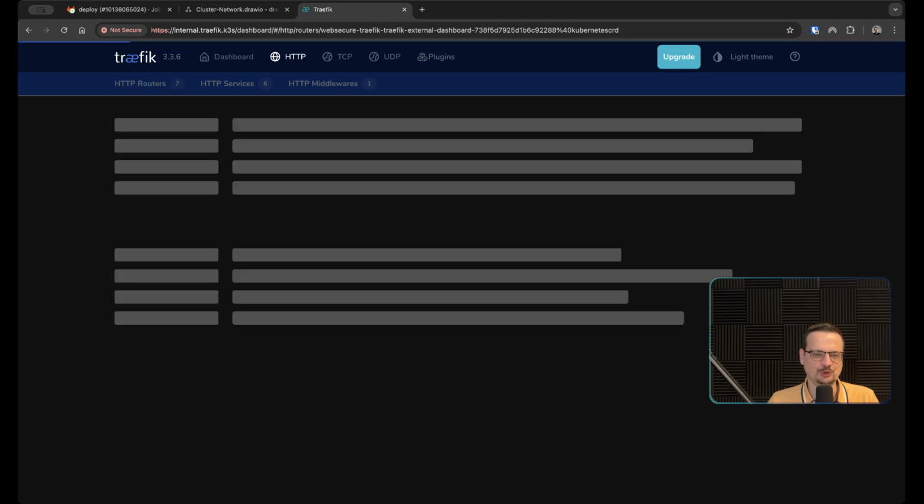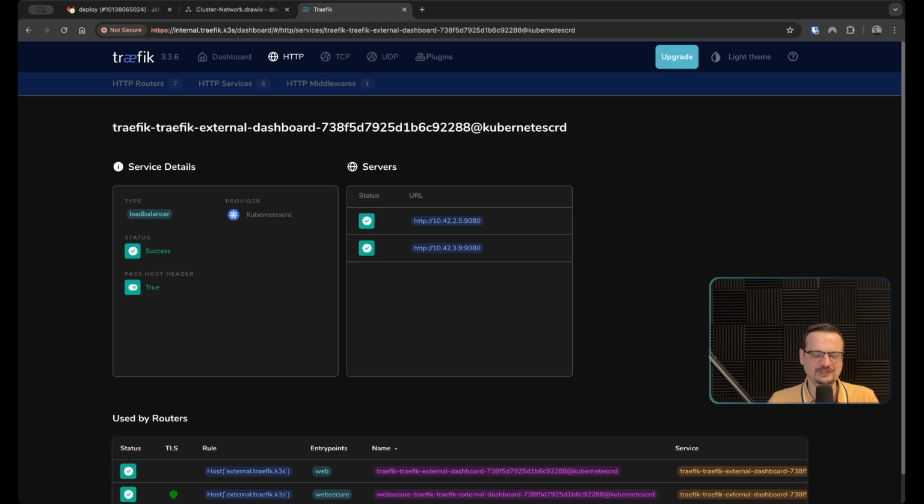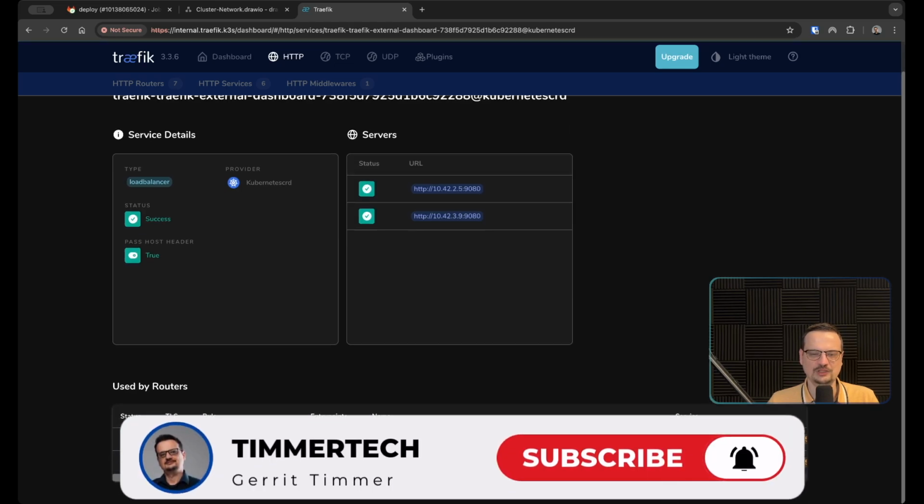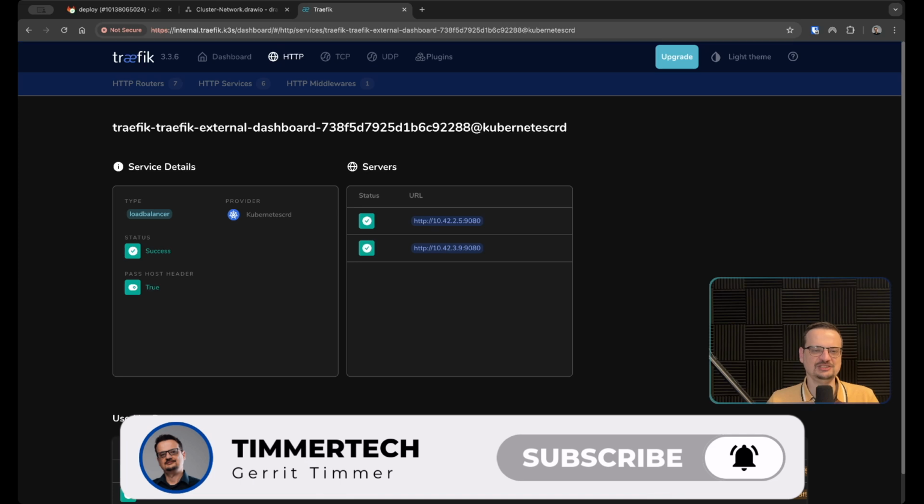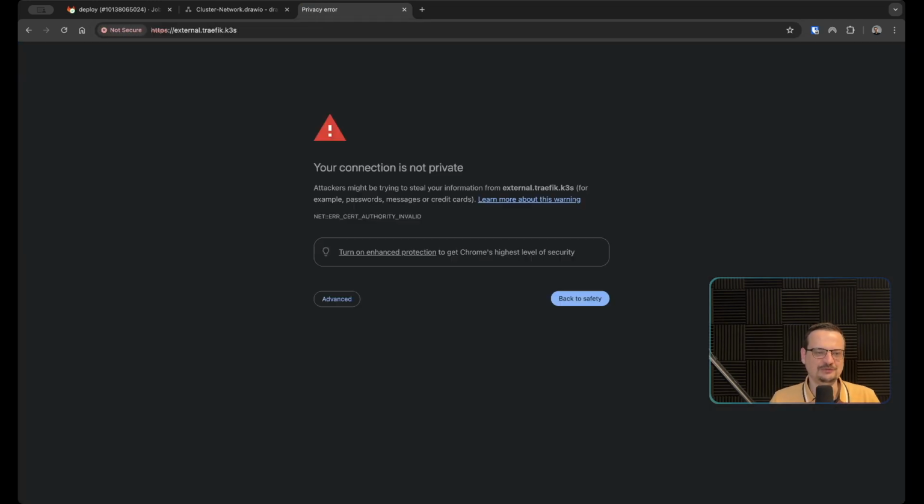This looks so cool. Let's go to this route. And it goes to service. It picked up everything, and as you can see, it gets the whole IP address of the pods with the correct port. Wow, straight out of the box. Now let's see if we can access our external traffic dashboard. So that would be external traffic.k3s. Well, it has also, as you can see, a shield because we have not yet added our certificates to our local machine. I'm going to show you that in the next video.